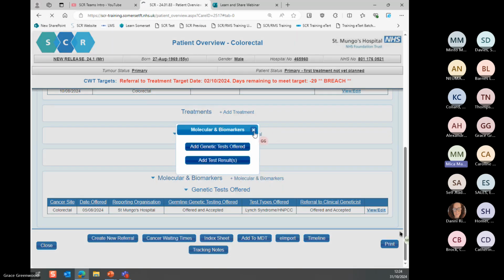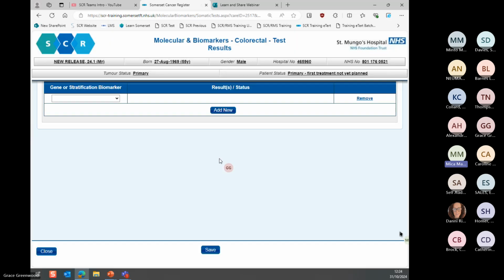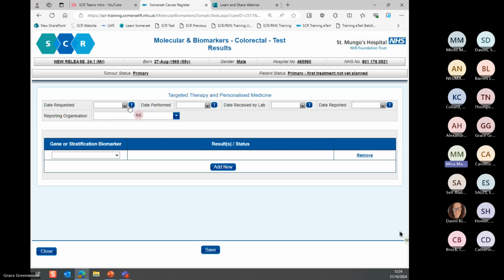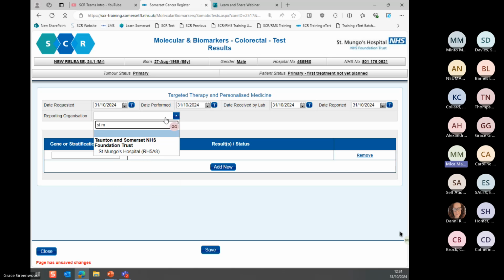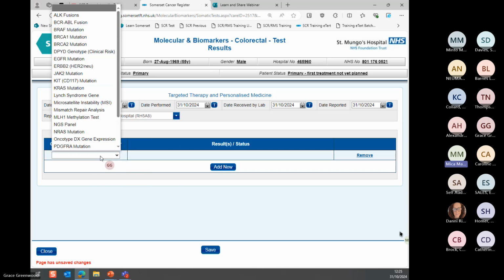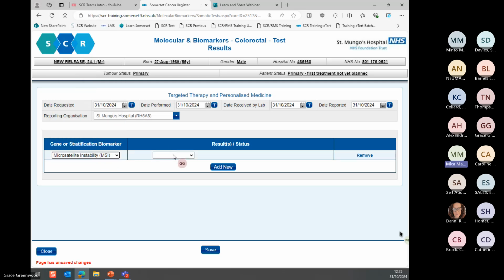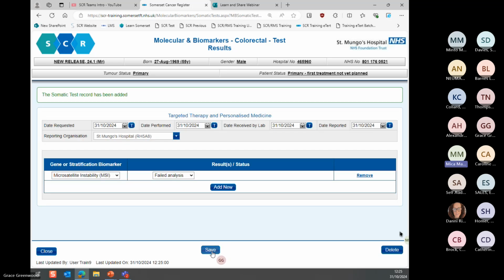So as these details are being completed, just a few points to note. Users will need to have the correct permissions to edit or delete molecular and biomarkers. Molecular and biomarker tests can be edited and deleted from any referral for a patient, not just the referral the test was originally entered onto. If any record is edited or deleted, this will be reflected on all referrals for that patient and will trigger an entry on the audit deletion report. Once saved, the results will appear in a summary table on the patient overview.